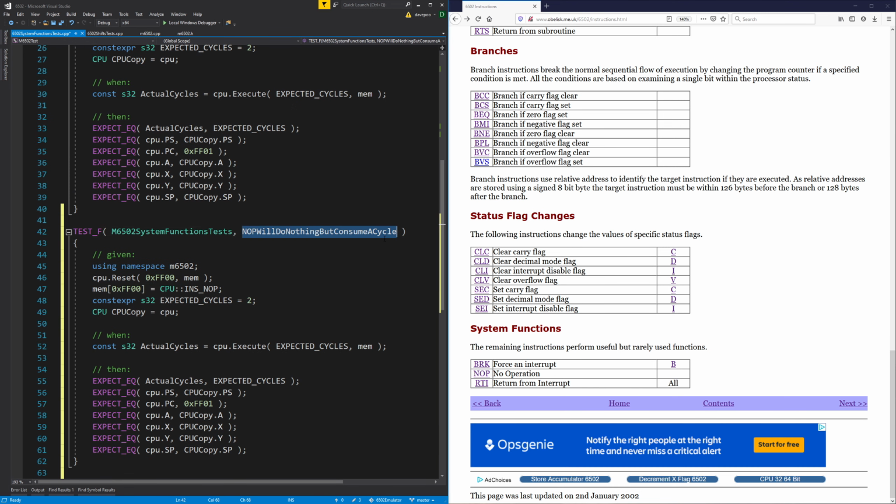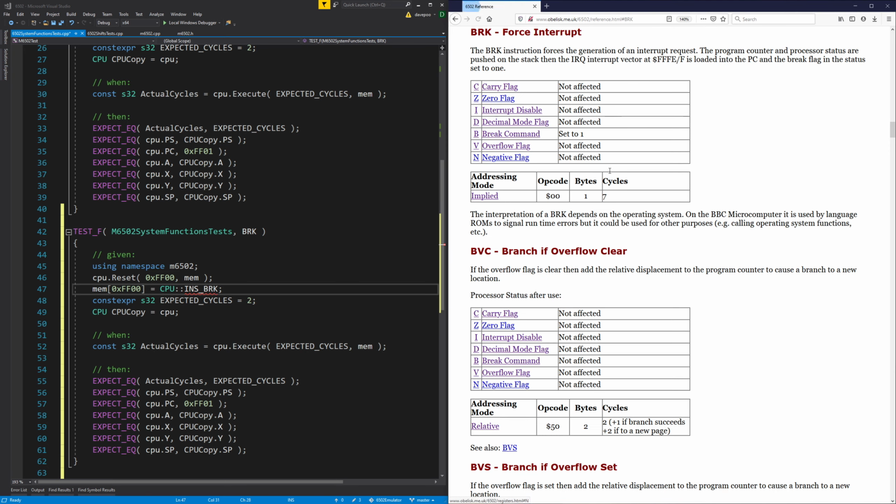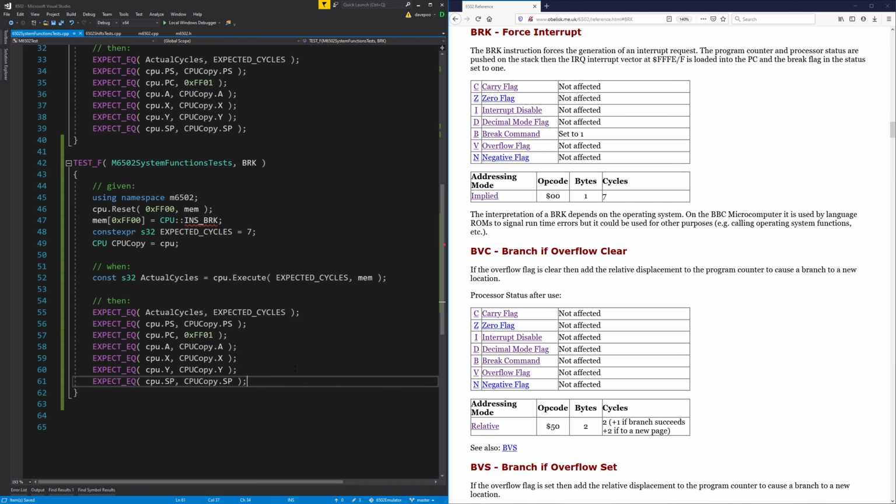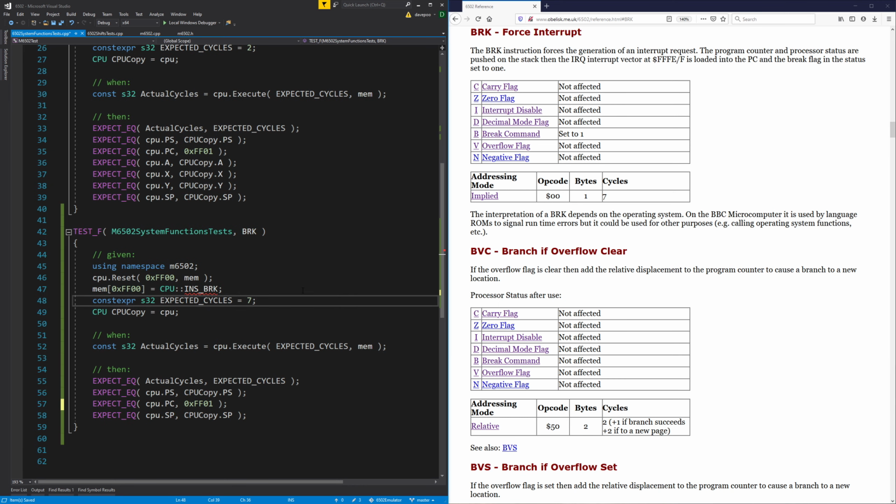So we don't know what this is going to do just yet. BRK. So it's going to be BRK, and I believe it's got no other parts to that instruction, it's just that. It does take 7 cycles, so it expects 7. There we go. And then we now have to work out what we expect at the end of this. We will need to put some other data into memory to get this to work.